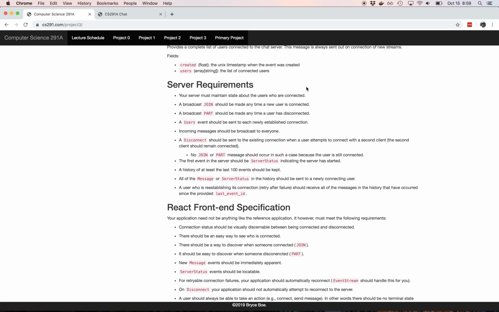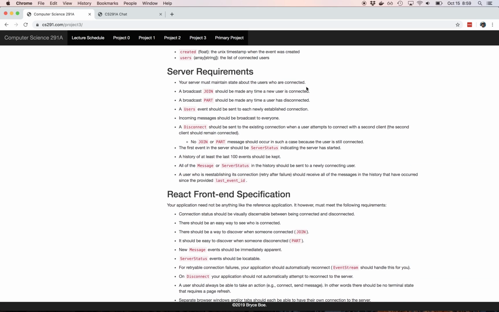Okay, server requirements. Those are all the messages that you have to support. Your server must maintain state about the users who are connected. Obviously, you need to be able to broadcast a message out to every user that's connected and be able to accurately send a list of users who are connected. When I say accurately, no users should be missed, and if a user sticks around a little bit longer than they're actually connected, that's okay. But you should have a way to detect that the user is no longer connected and clean them up. So parts should actually be sent.